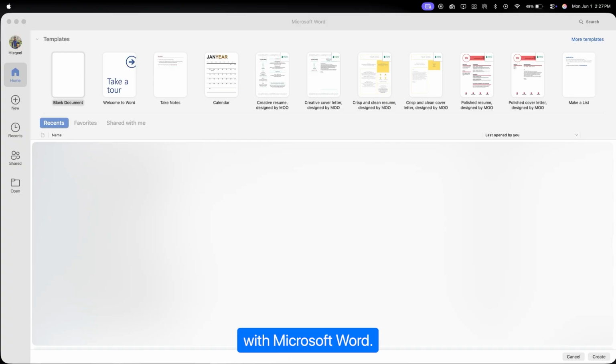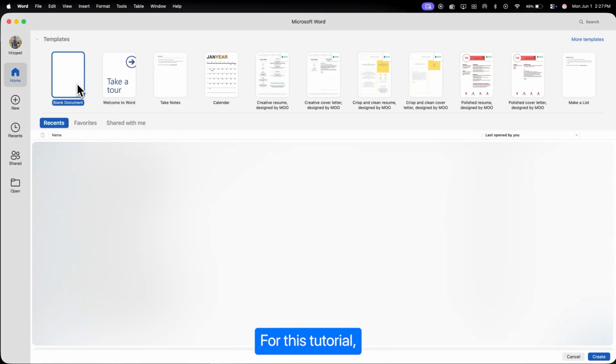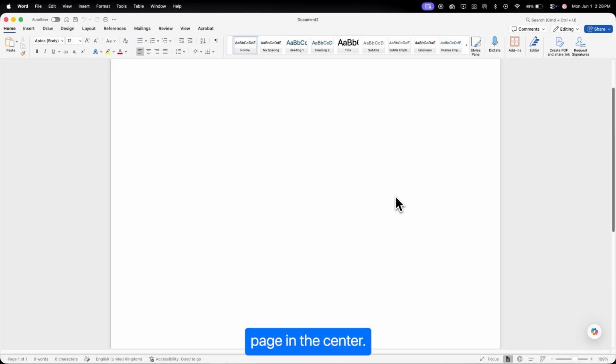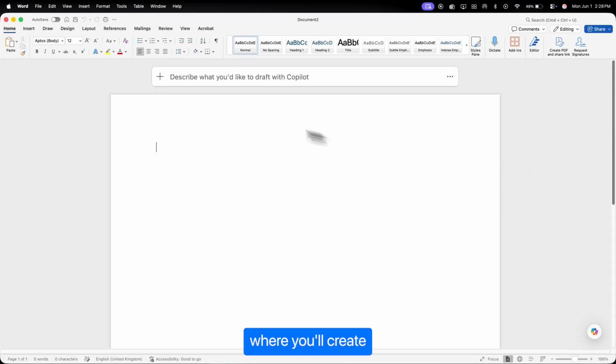First, let's start with Microsoft Word. When you first open Word, you'll see a few different options. You can start with a blank document or choose from one of the built-in templates. For this tutorial, let's select Blank Document so we can learn the basics from scratch. Once your document opens, you'll see a large white page in the center. This is your workspace where you'll create your document.